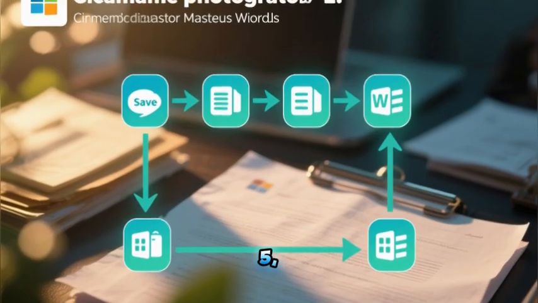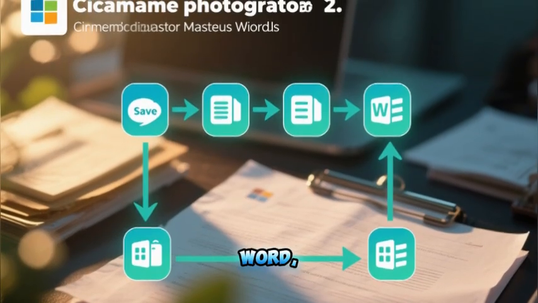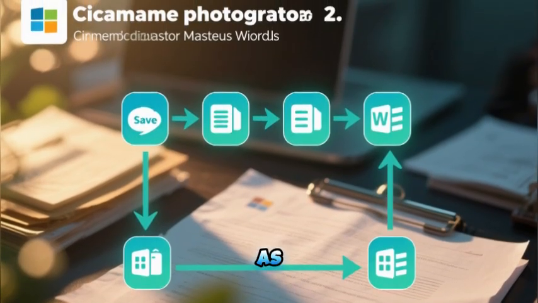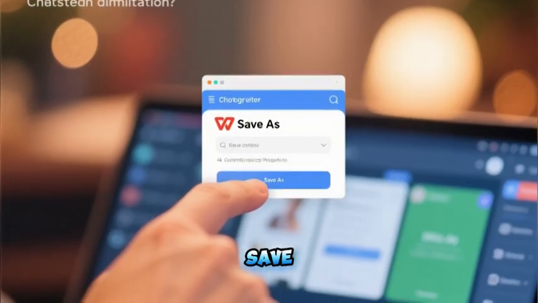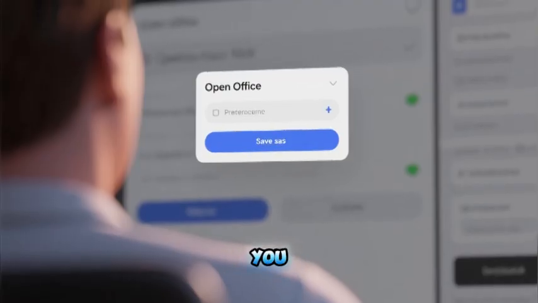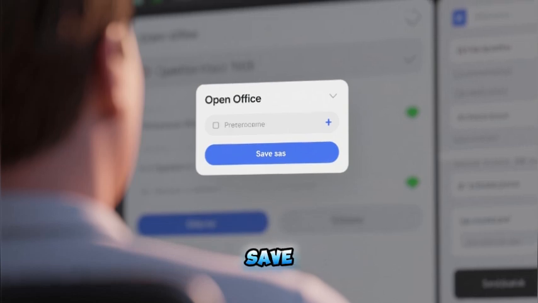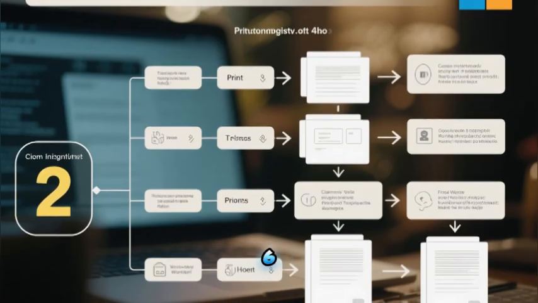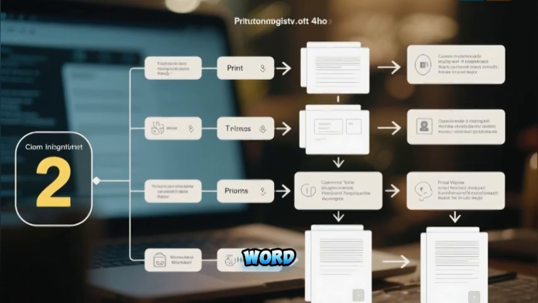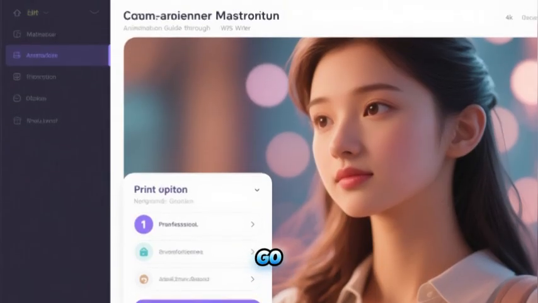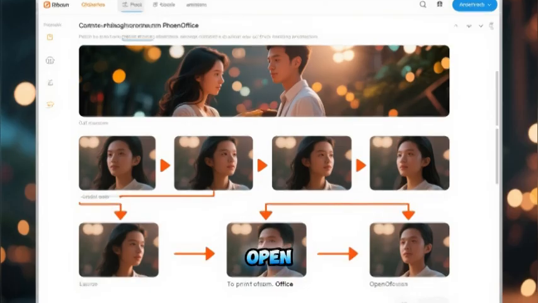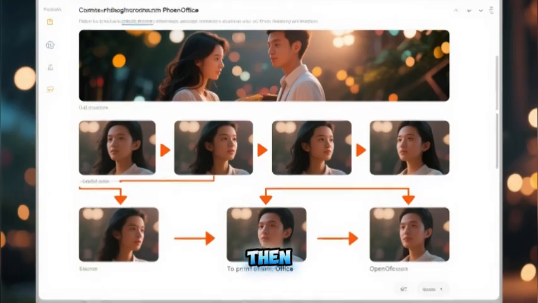For task 5, saving the document, for Ms. Word, you go to File, then Save As. For WPS Writer, you can go to Menu, then click on Save As. For OpenOffice, you can go to File, then click on Save As. For task 6, printing the document, for Ms. Word, you go to File, then Print. For WPS Writer, you can go to Menu, then Print. For OpenOffice, you can go to File, then Print.